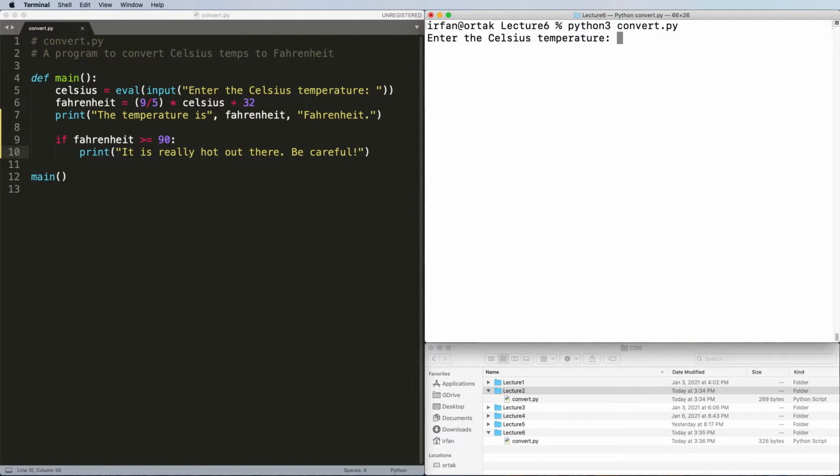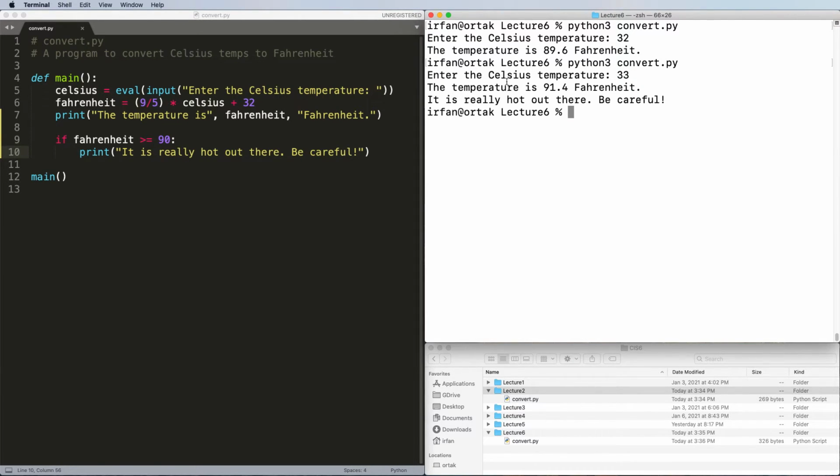So I'm going to enter a Celsius temperature. The last time we added 35. Now I'm going to try 32. So its temperature is 89.6. It's really an edge case, so no heat warning. But if I make this 33, the temperature is 91.4 Fahrenheit. It's really hot out there, so be careful.